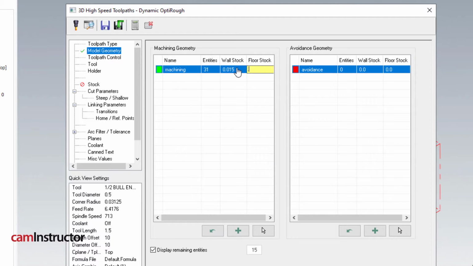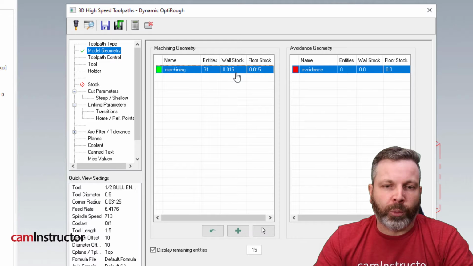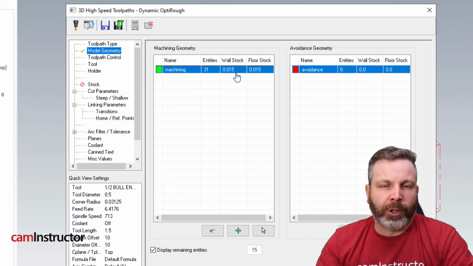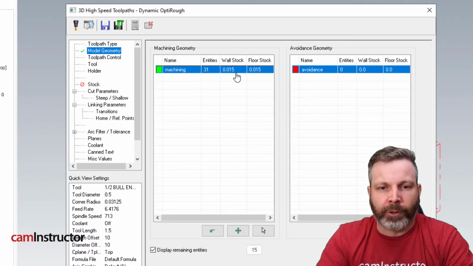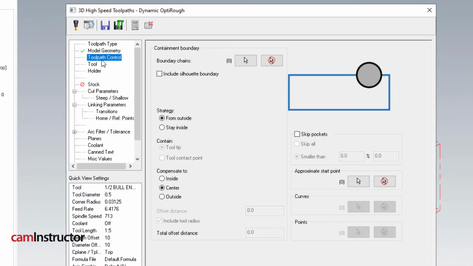Stock to leave, I'm just going to go with 15 thou here. Again, you need to adjust depending on your machine and what you feel you need to leave on a surface in order to be able to finish it and clean the surface up afterwards with finishing toolpaths. Okay, so let's move along here, and we next need to talk about toolpath control.